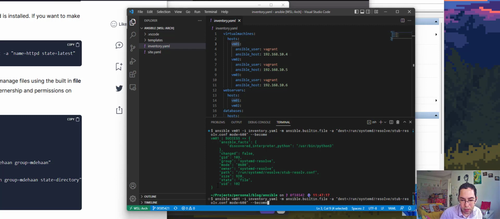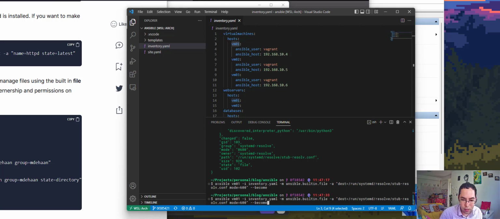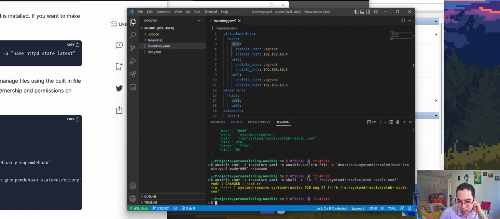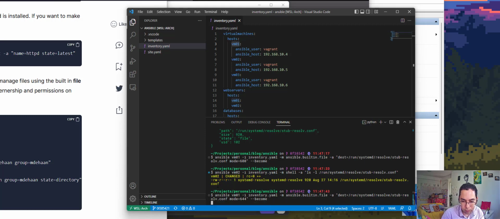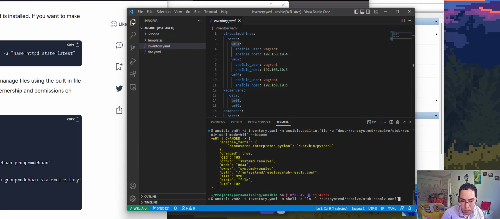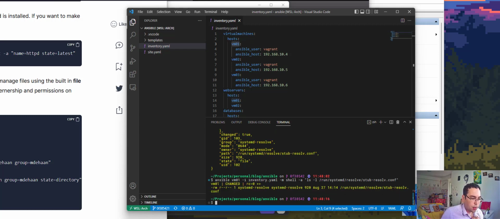So let's check the VM2 and change to the default file system, which is 644, I think. Yeah. Check again. Okay.